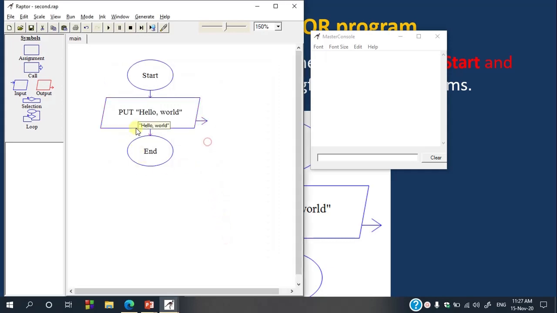that's it. So this is my simple program which consists of only one statement, one output statement. To execute this, you can press this execute button, and it will start execution from the start, and when it reaches the end symbol, it will complete its execution. Whatever output you are producing, that output will be displayed in the master console here.